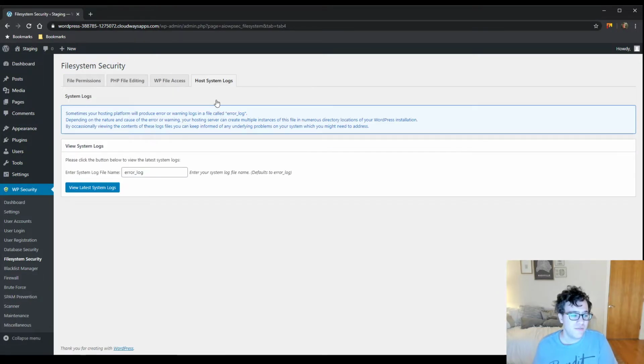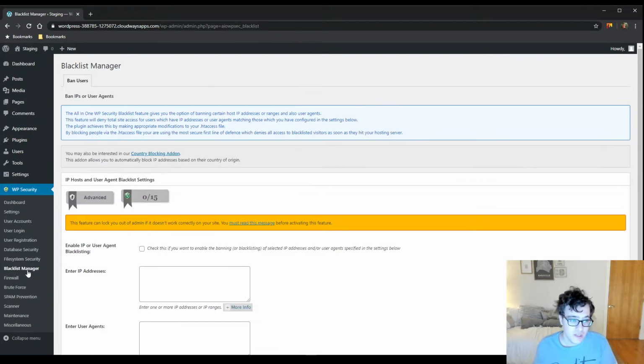The host system file logs. This is just the name of the default system log. Error.log is the default. Nothing in here that you really need to do.